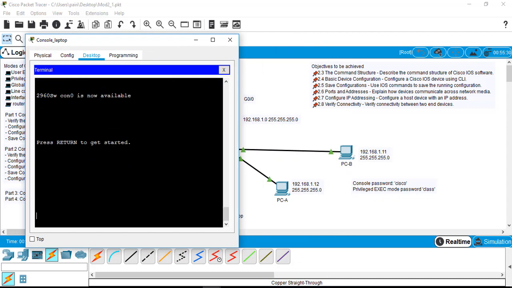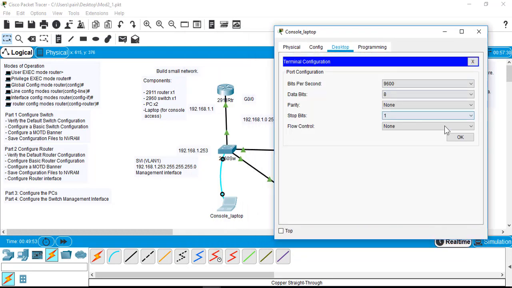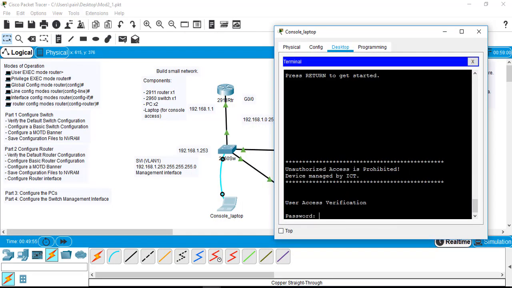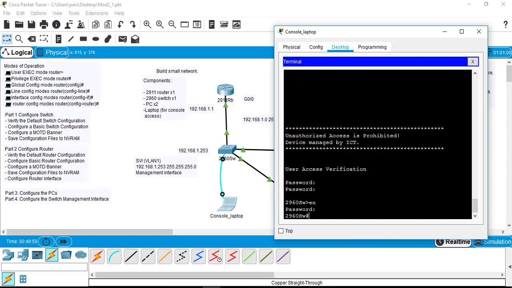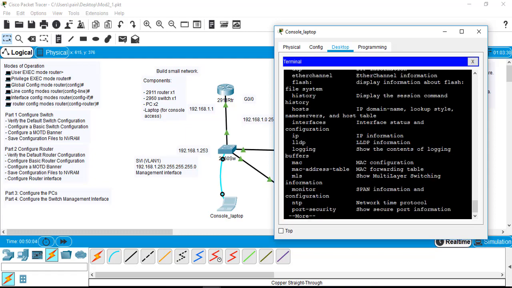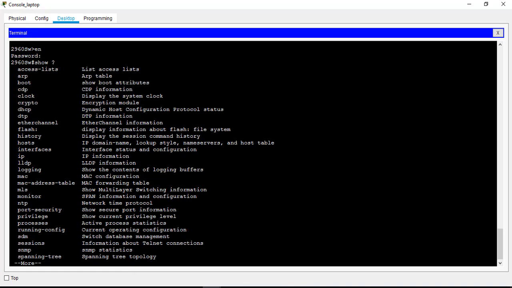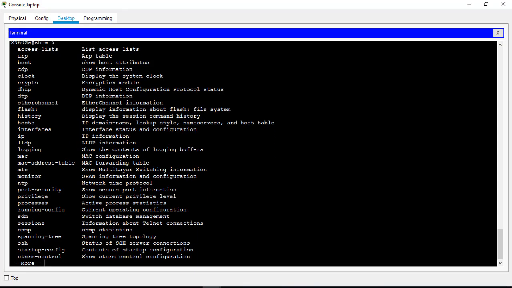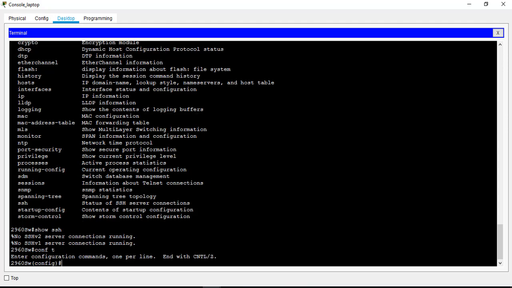Okay, so I'll go into the console of the switch, and let's leave a question mark. I want to see SSH here, show SSH. Okay, so currently no SSH server is running. Okay, so we go conf t.